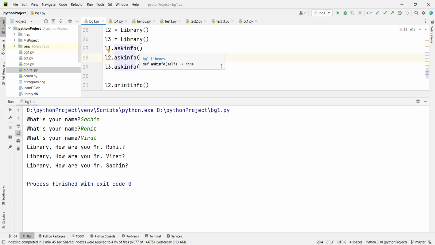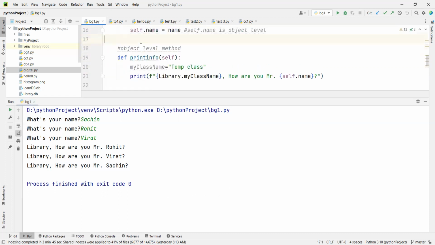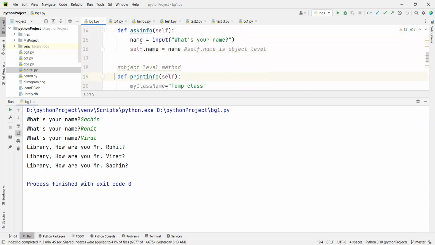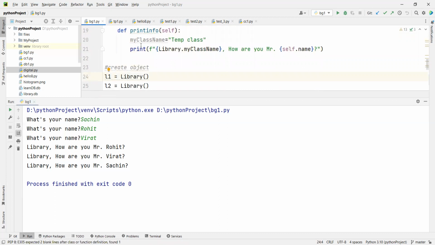You get it? So it is able to figure out which is L1, what L2 is, and what L3 is. And self.name is associated with those values. So this is how you define a sample class and start using it as an object.